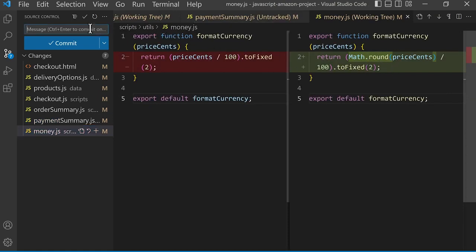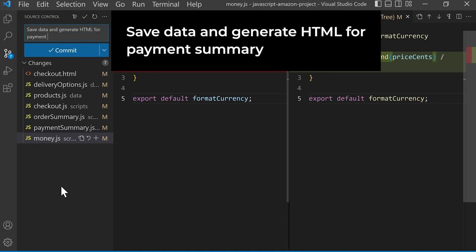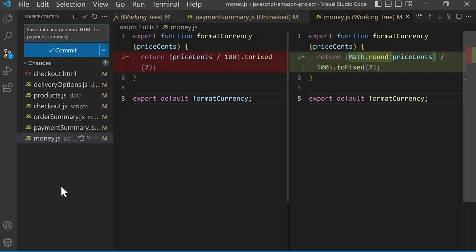Let's type a message to describe our changes. Save data and generate HTML for payment summary and commit.